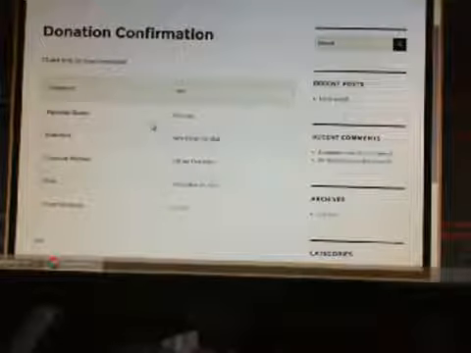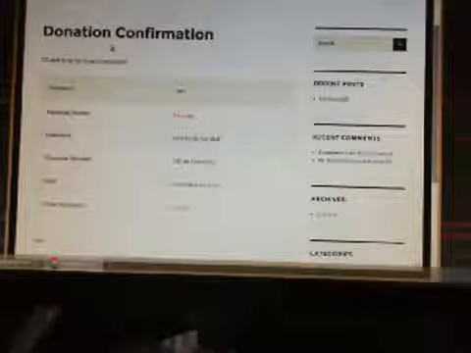Let's agree to the terms. We hit donate now, and we go immediately to the donation confirmation page. And you'll notice that because this is an offline donation, it's going to say pending right here. It's pending because an offline donation is received somewhere else. So you need to actually do a manual confirmation that that offline donation was actually received.